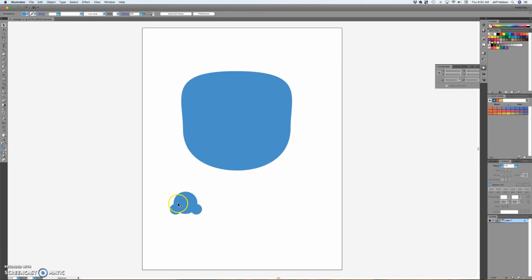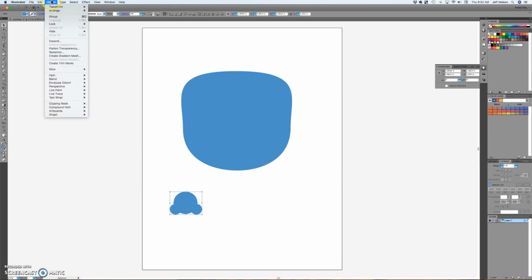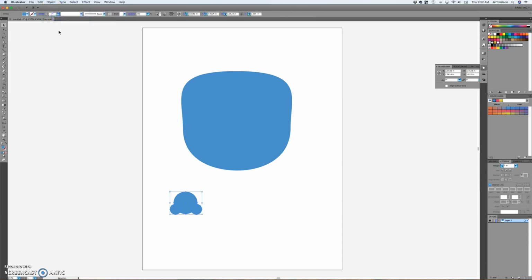All right. So I have that, and this whole thing is going to be my nose. There's a couple things I can do. I can either group them together by going up to Object, Group. And now when I touch one and move it around, they stay together. The other thing I can do, because I'm happy with it and I'm not going to change the shape of that, is this.